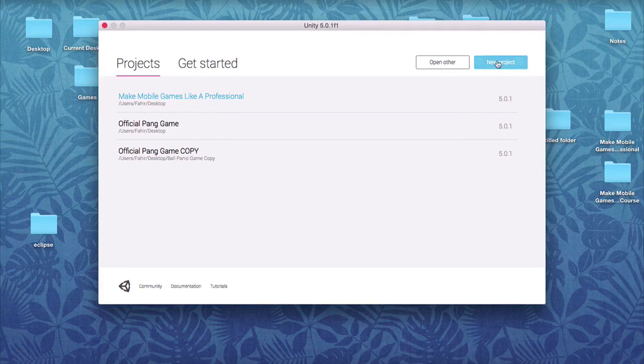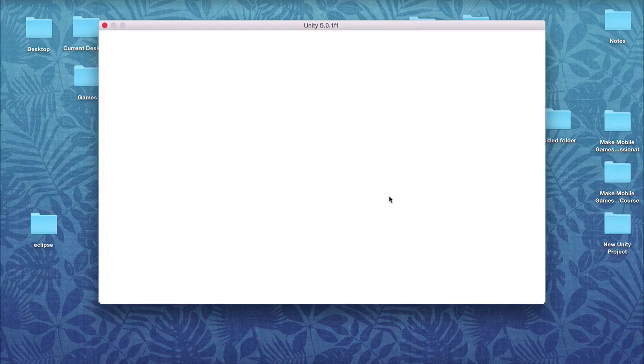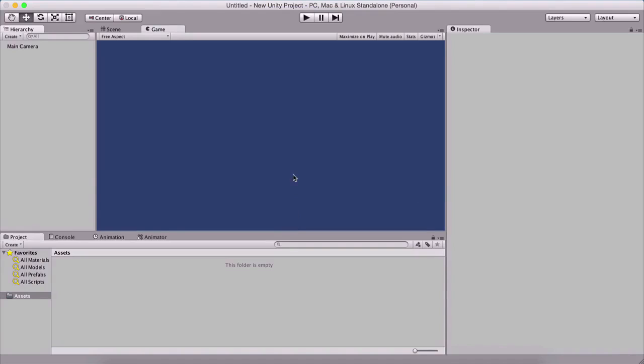Well, simply click here on New Project, and here it will, well, tell us, do we want a 2D or 3D project? Our project is a 2D, and we will name it. So let's say just New Unity Project, and we will click here, well, Create Project, and now it will open the Unity interface for us.